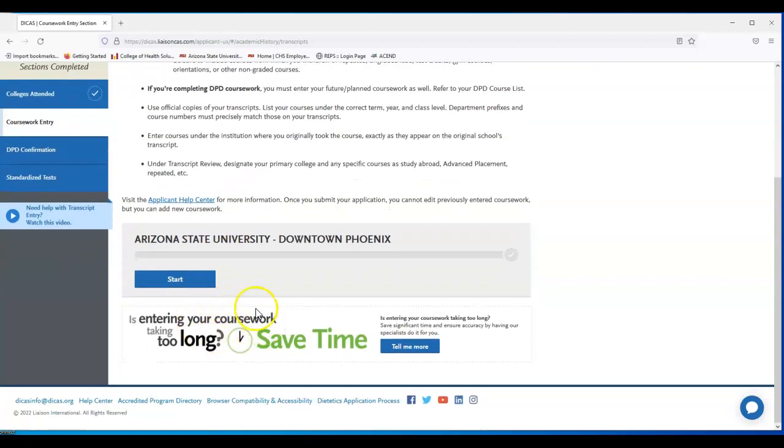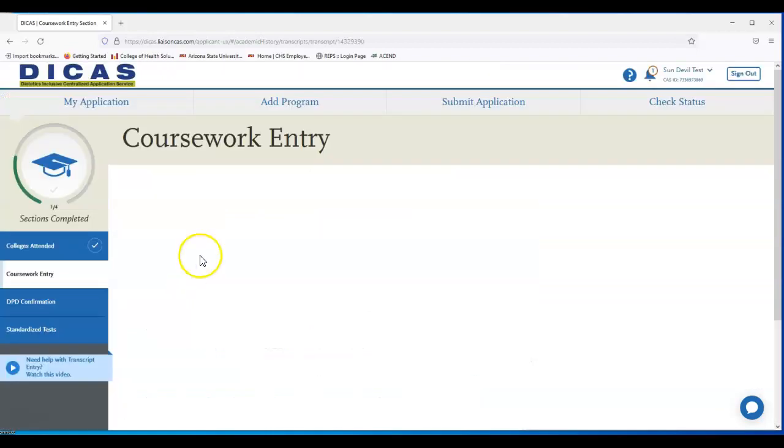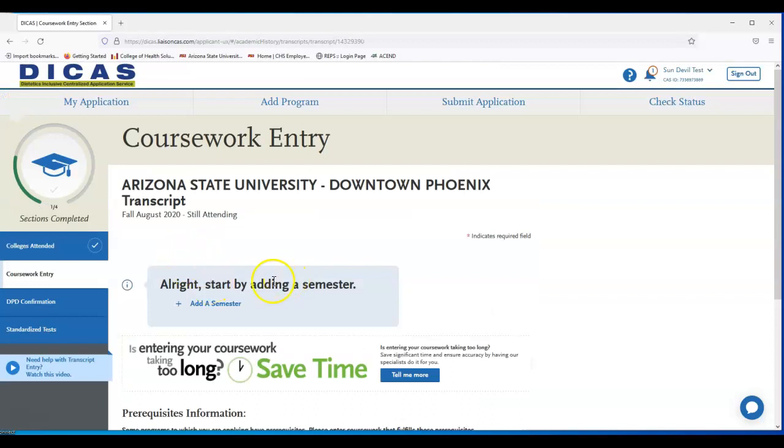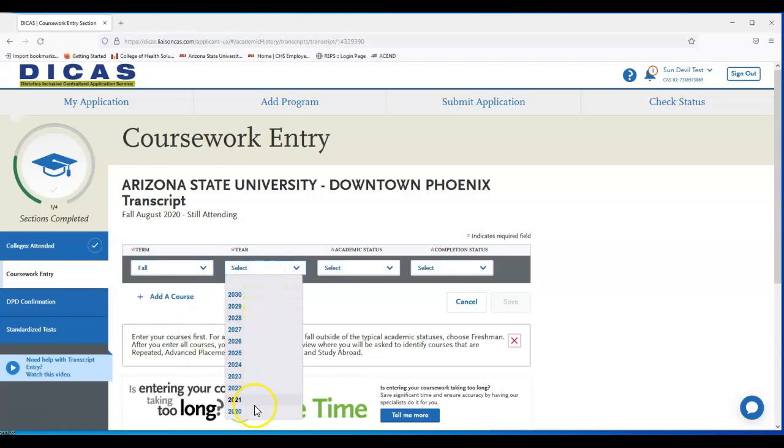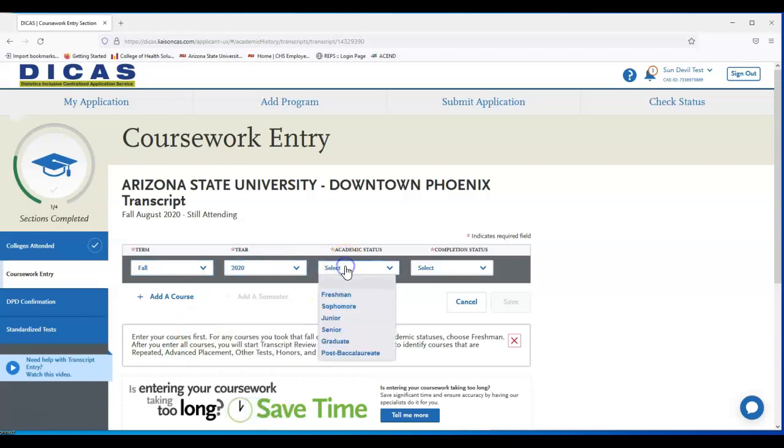Okay, I'm going to go ahead and hit start to enter my coursework, and it says, all right, start by adding a semester. So I'm going to start by adding a semester. I'm going to start with fall, and I'm going to start in 2020 when I started. I was maybe a freshman at that time, and I, at this point, would have completed those courses. Okay, I'm going to hit save.